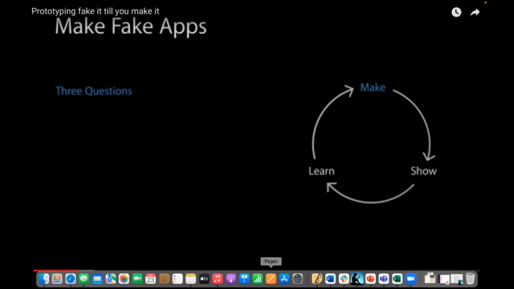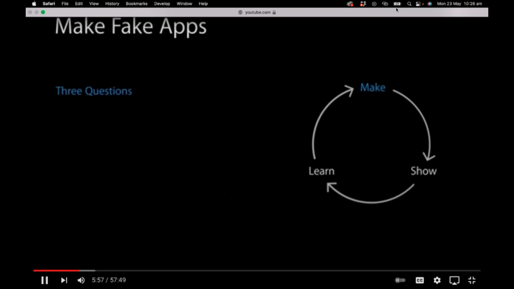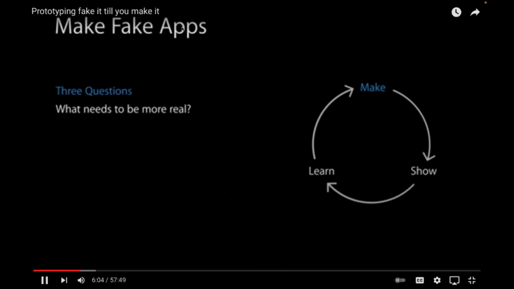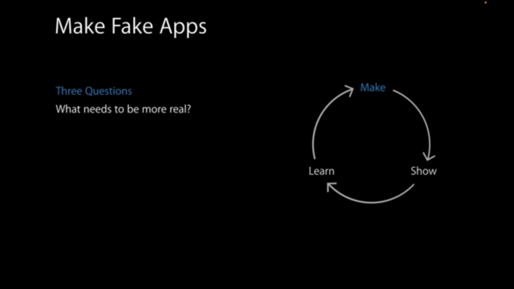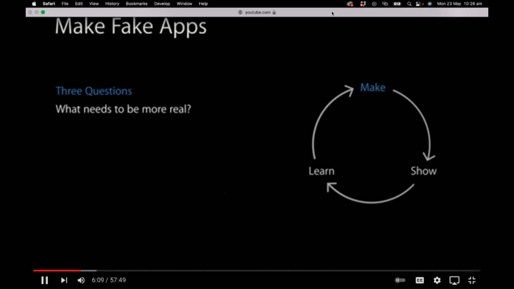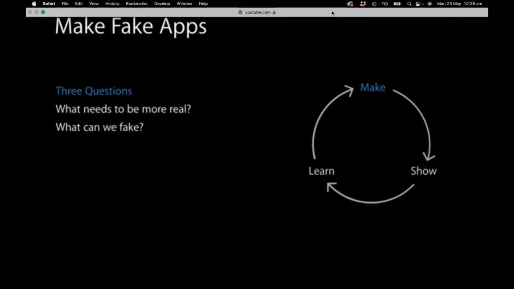So how do we make fake apps? What does that mean? Well, we want to ask ourselves 3 questions before we begin. The first one is, what needs to be more real? Everything else is going to be fake, but what one element are we trying to explore and get feedback on? The second question is, what can we fake? And that's everything else. Everything else will pretty much just be a picture. The third important question is, where will they use it? We want to make sure that if we're making a prototype, it's something that we can try out on the device in the place where people will be using it.